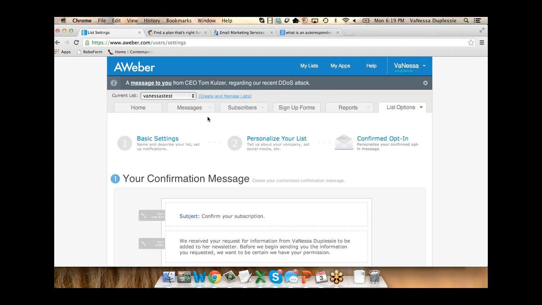Don't need to worry about success page or anything like that. All you got to worry about is changing up this little confirmation area. Then you're going to hit Save Settings, and voila, your list is created. Your list is now yours. You will see it up here under Current List.